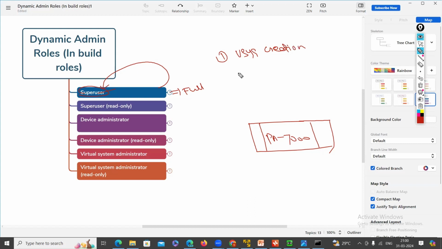And if you want to create or manage an admin user account, then you should have super user privilege. The other administrators, such as the normal device administrator, super admin read only, device admin read only, and virtual system administrator read only, cannot create a virtual system, and they cannot create other admin user accounts and privileges as well.